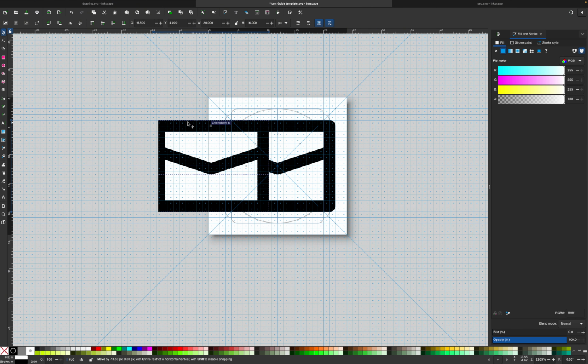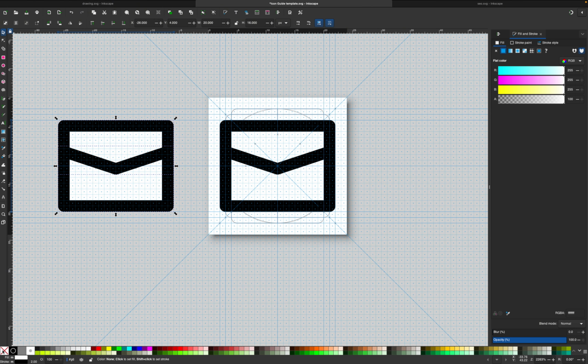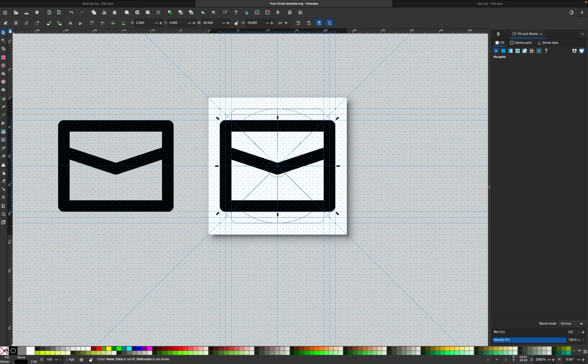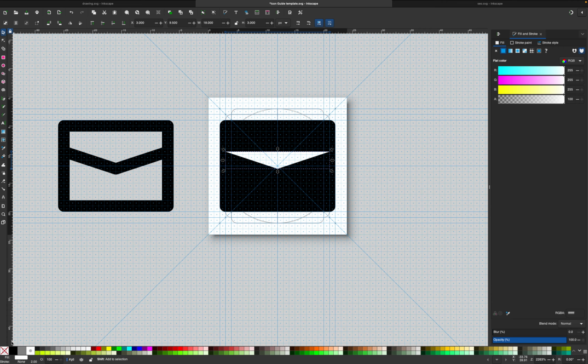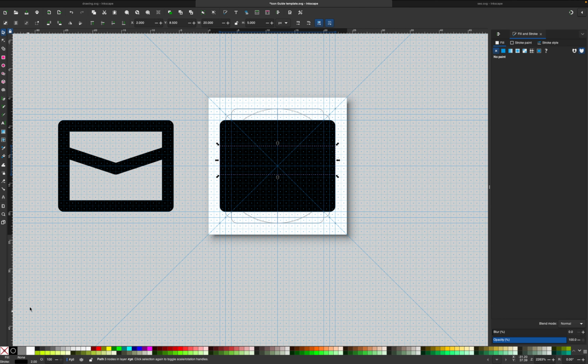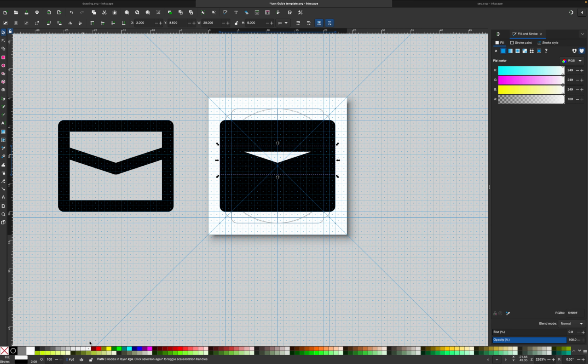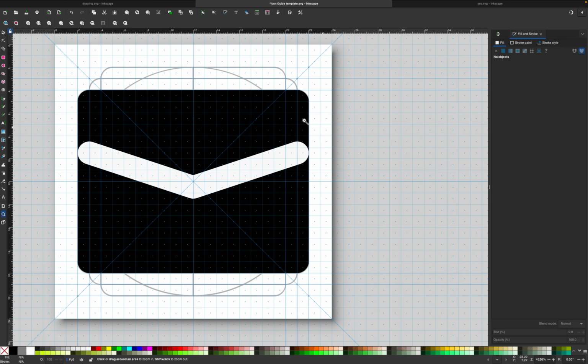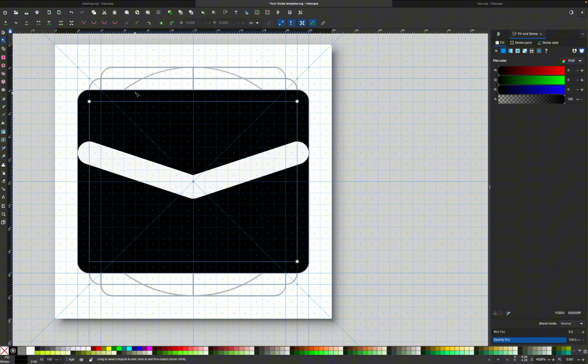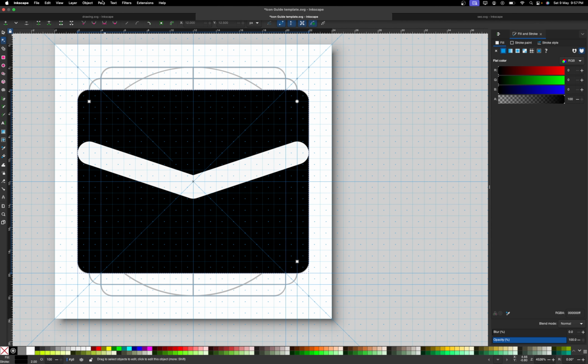Then we duplicate the icon we just created by pressing Ctrl+D. Now add a color fill to the inside. Then select the box. Go to the Path tab, and choose Stroke and Path.